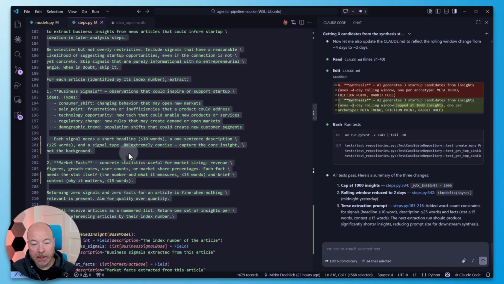And similar for the market facts. So we have a 15-word limit for the stat itself, and also a 15-word limit for the context. And it also reiterates that returning 0 signals or 0 facts for an article is totally fine when nothing relevant is present. Aim for quality over quantity. Yeah, I think this is really good guidance.